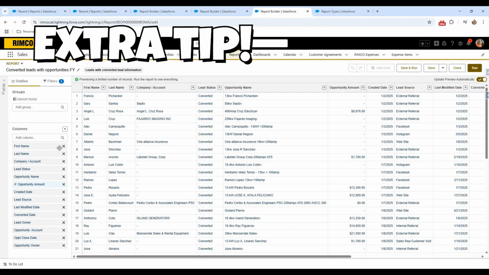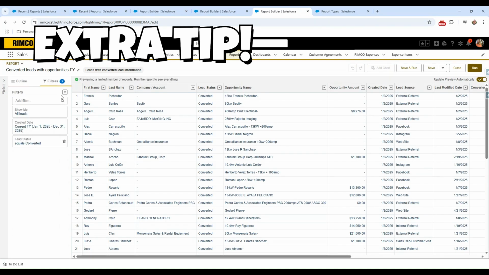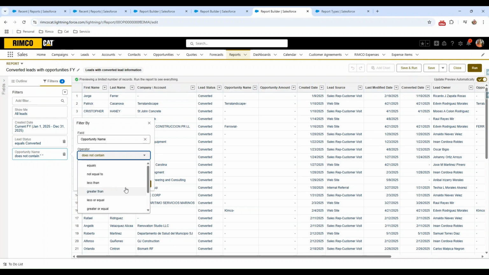Extra tip: to only see the converted leads with opportunities, add a filter with opportunity named not equal to blank.